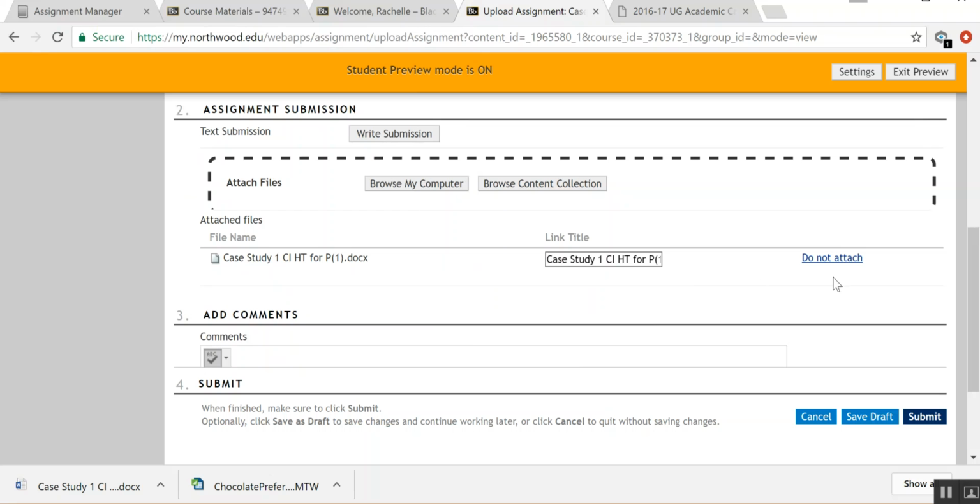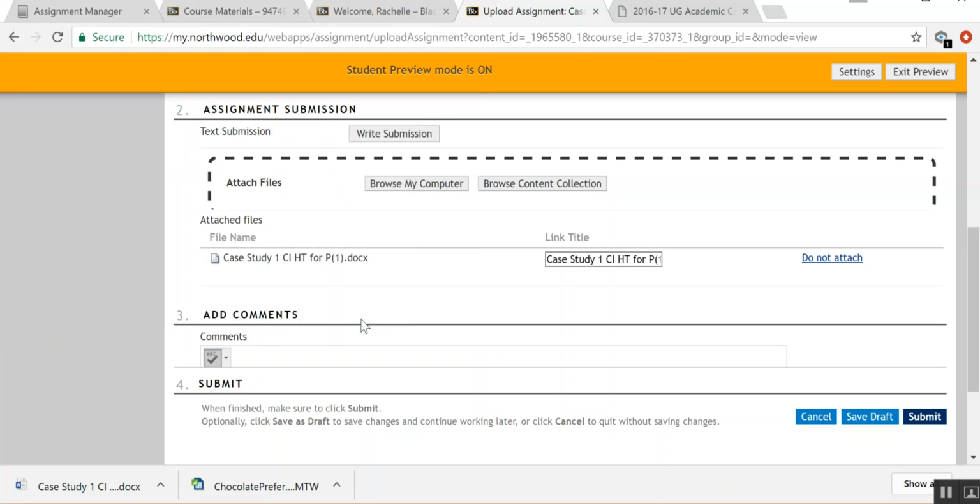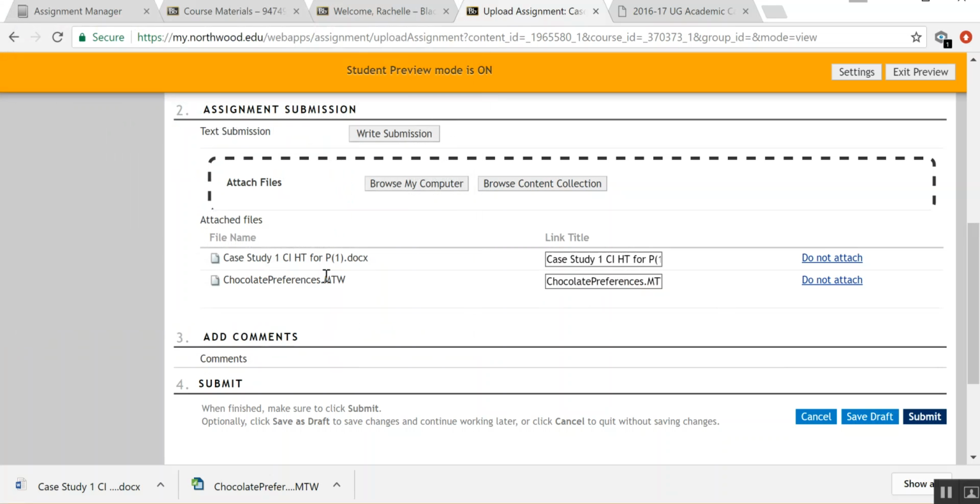So now it shows up. And then I'm going to hit browse my computer again. And that's going to bring up, oh look, there's my Minitab project file that I need. I'm going to open that up. And, oh, well, that's the worksheet file. Okay, so I've submitted the wrong one.